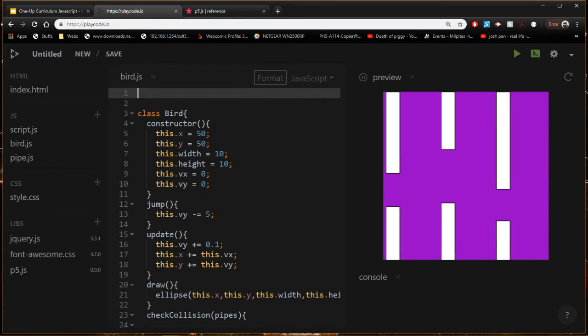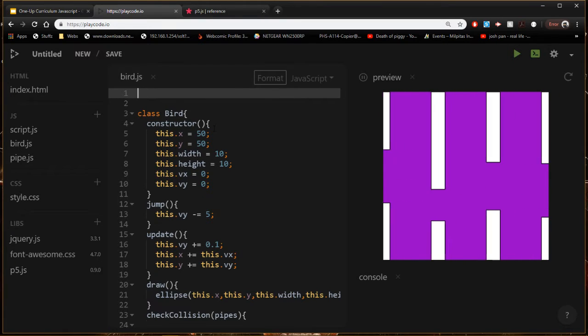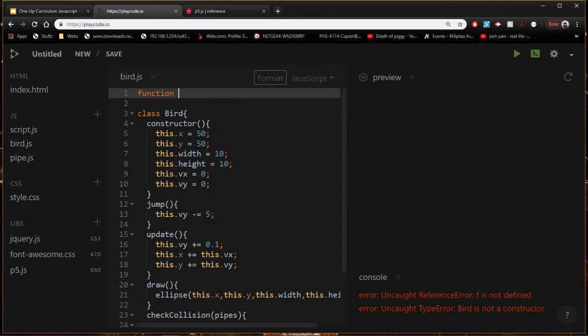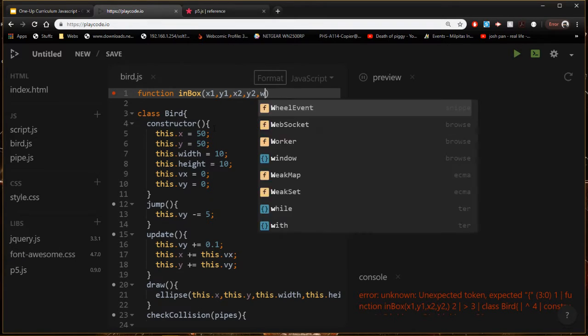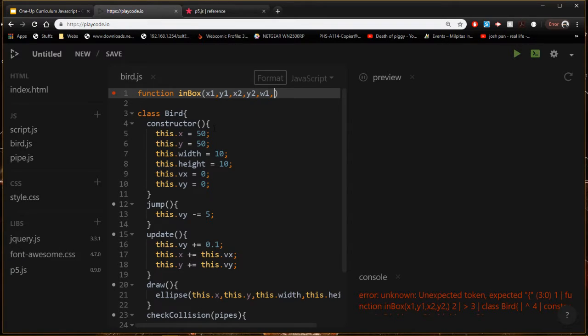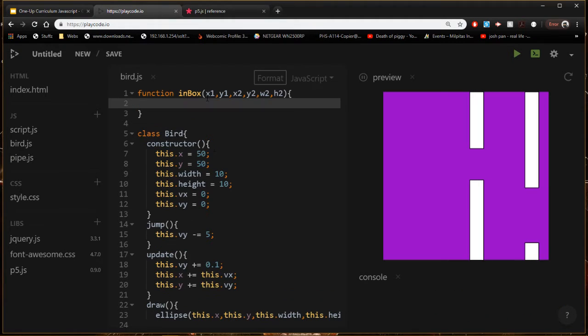So I'm going to create two functions real quick. In box, it checks if a point is inside of a box. x1, y1, x2, y2, width 2, height 2. So you have a box x2, y2 with width 2, height 2, and then you have a point x1, y1. Actually, I'm going to call it in rect.